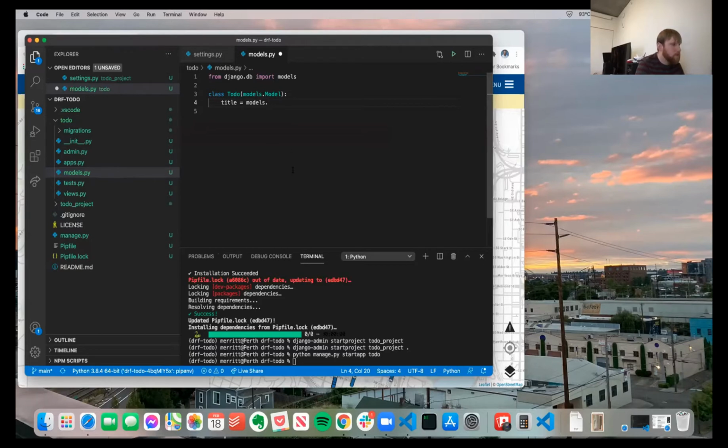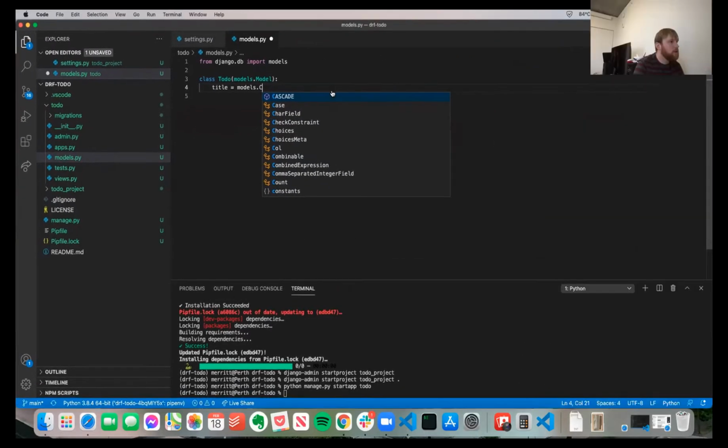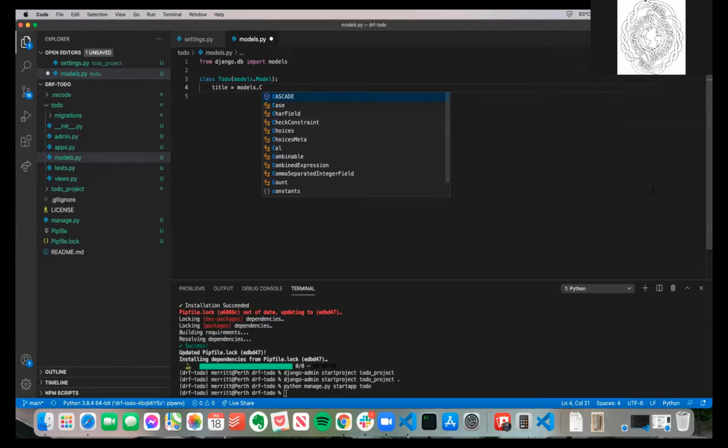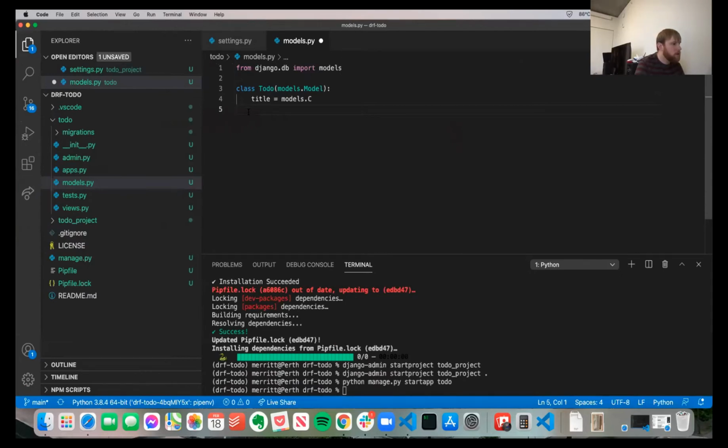Hey, Merritt, would it be possible for you to full screen your window there? Yeah. It's just a little bit difficult to read the text. I can also make it a little bit bigger here. That looks pretty good. That's much more readable. Thank you.